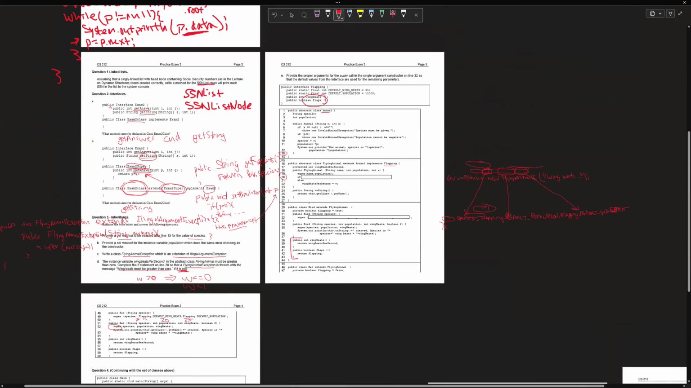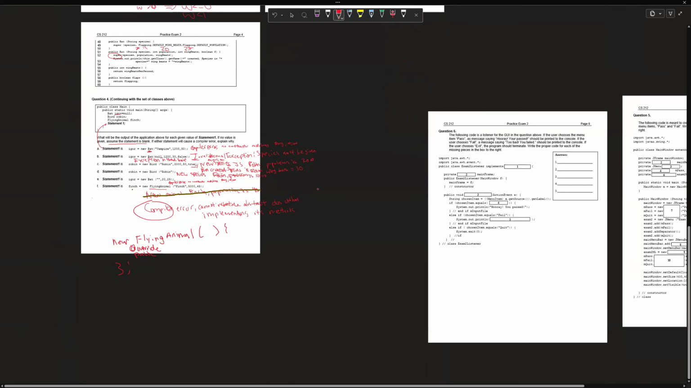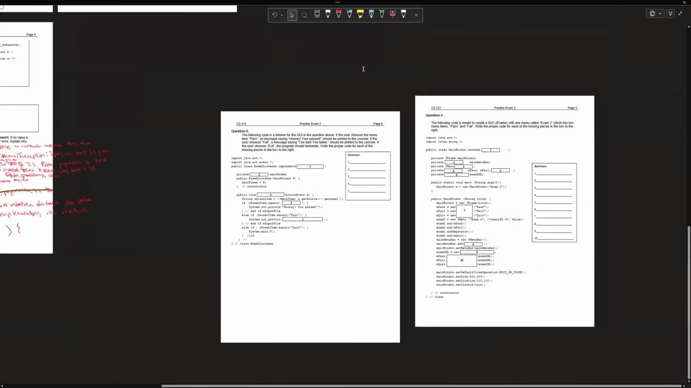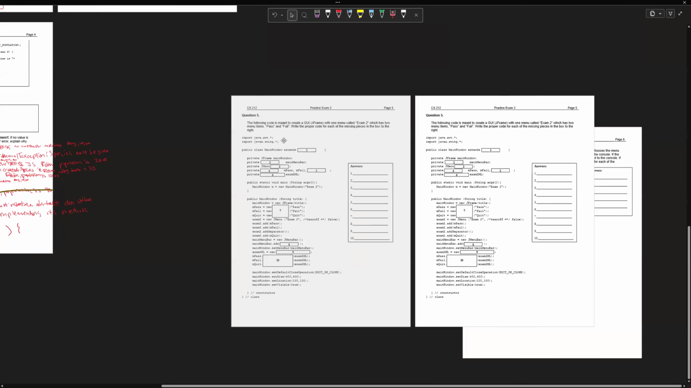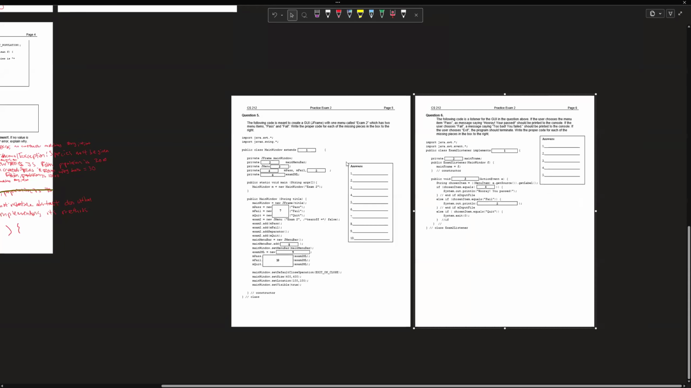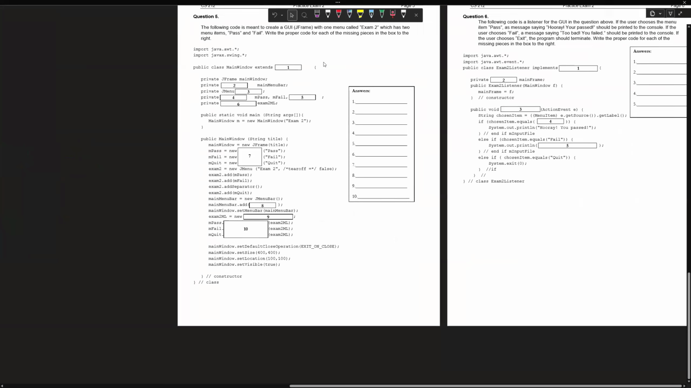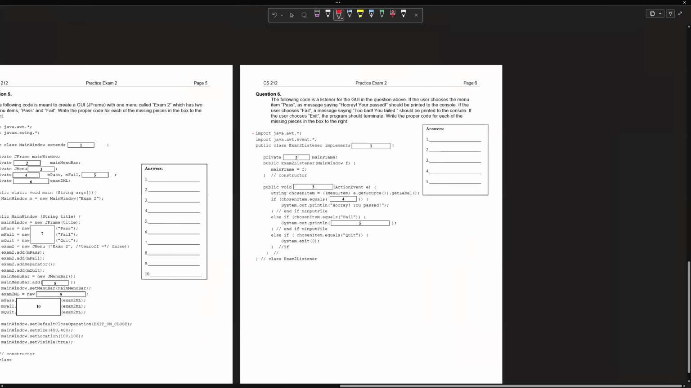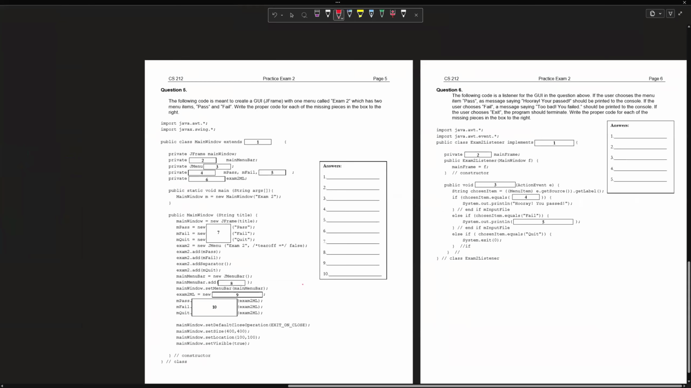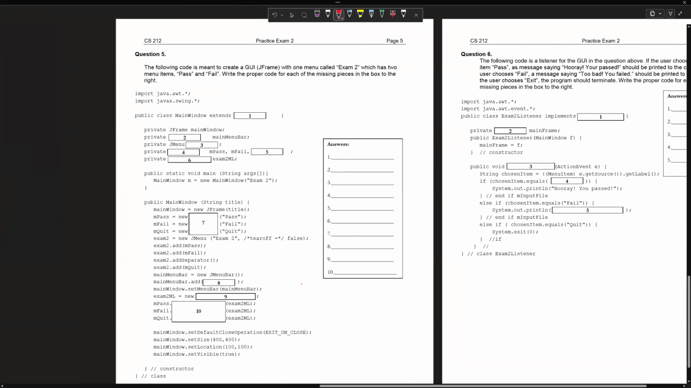Question 5. That's question 6. Okay, question 5 is over here. JFrame. Hate this. Okay. So the following code is meant to create a new GUI JFrame with one menu called exam2, which has two menu items, pass and fail. Write the proper code for each of the missing pieces in the box to the right.